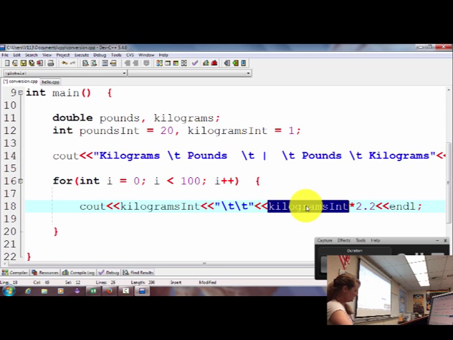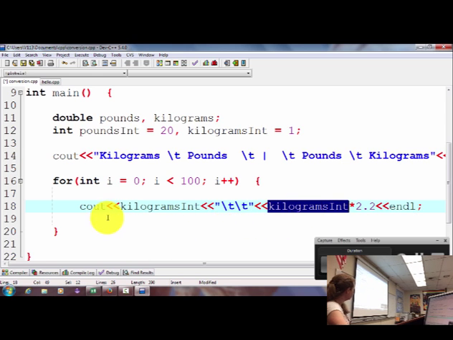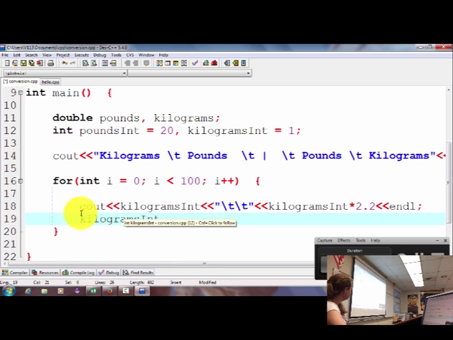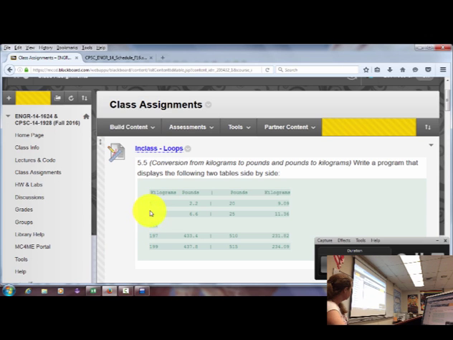And then I need to change kilograms int after I output him. And how do I need to change him? I need to add 2 to him. So notice he's up by 2 each time. Do you see how I went from 1 to 3, and I go 197 to 199? I'm adding 2 each loop.